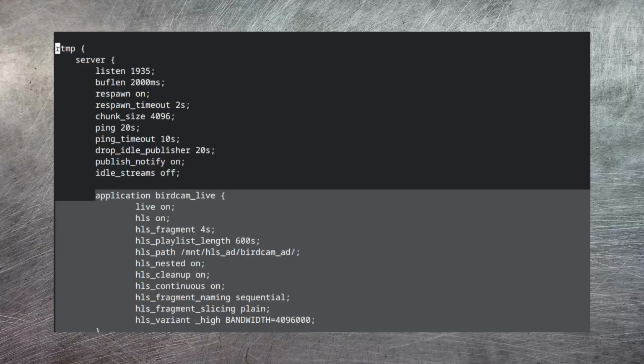So just as a reminder, if you're accessing the video stream on your own local network at home, then using RTMP to access it will work just fine.